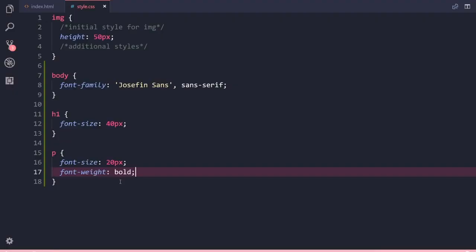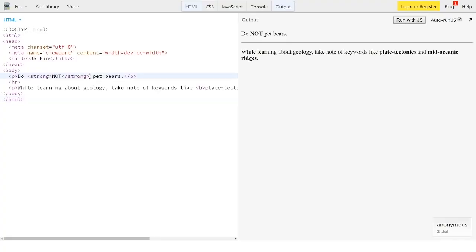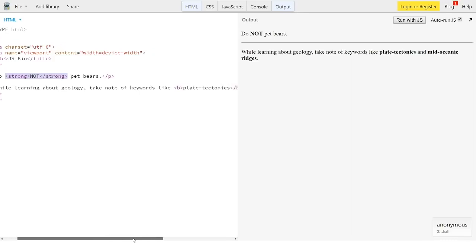So another note on using semantic meaningful elements versus styling with CSS. You may have come across elements that use font weight bold by default, like the strong or bring attention to elements. We should use the strong element to indicate that a piece of text is particularly important. For example, do not pet bears, where the word not is in boldface, as it's more important than the surrounding text. And we should use the bring attention to element to draw attention to a piece of text. This is particularly useful to draw attention to keywords.